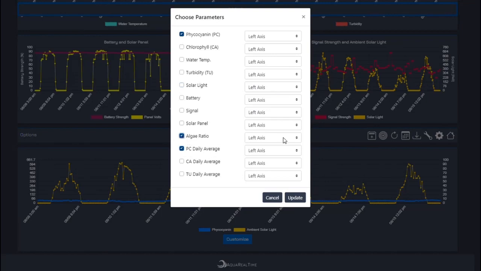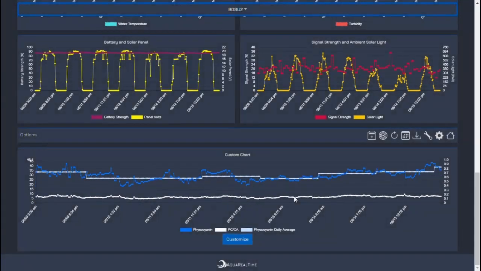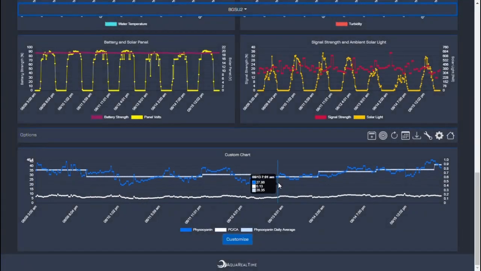We'll show that on a different axis. By default they're on the left axis. You can choose what you want to be on the right axis here. So I'll update that, and so you can see here the three different values: the ratio, the phycocyanin, and the daily average of the phycocyanin.